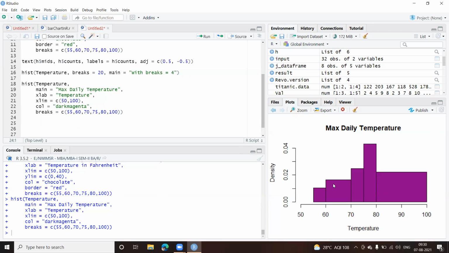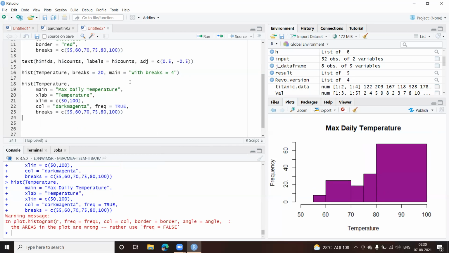Clear? Now, if I say I wanted frequency, so if I give here freq equal to true. Okay, this is my frequency. By default we were getting density before, because somewhere we set frequency equal to false, and that's why density was coming.